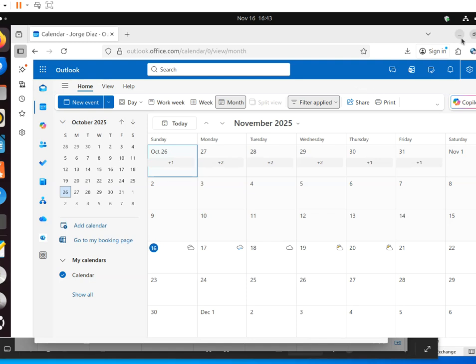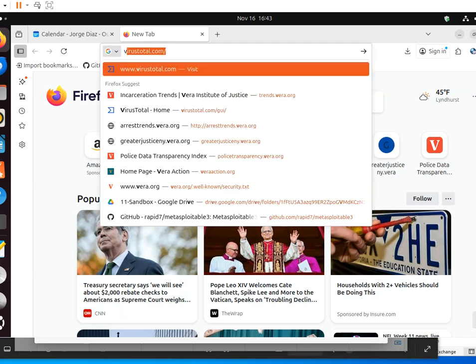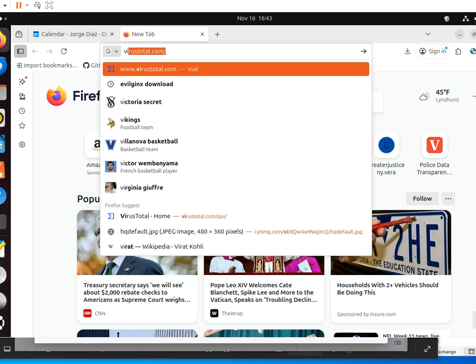This is my calendar. And I downloaded that link because if I have any doubts, I'm going to say, you know what, let me download it and analyze it. So I downloaded that link and I'm going to go to VirusTotal.